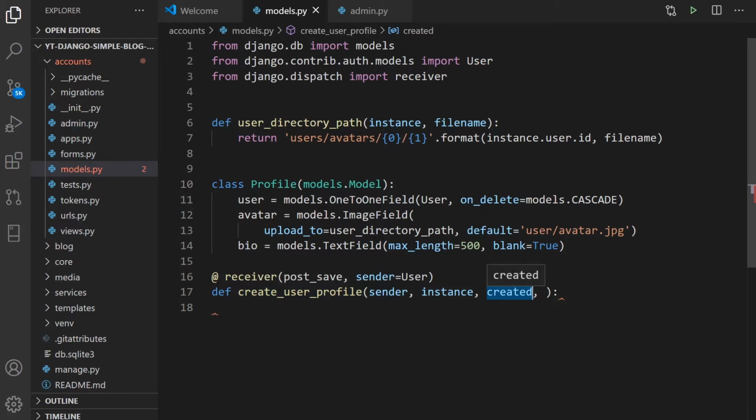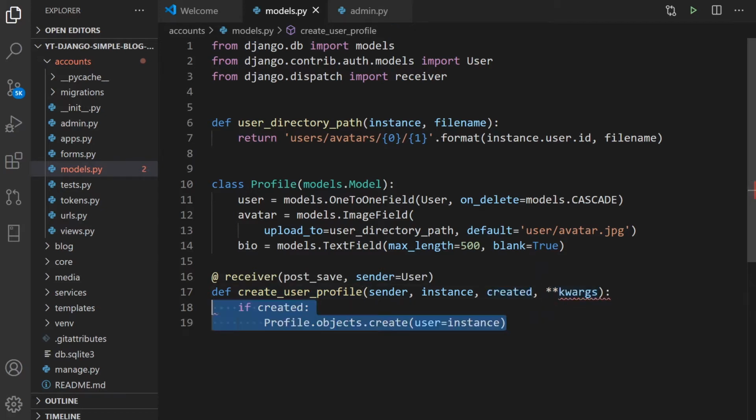It's a Boolean true. So we can check that, and then if it is true, we can then perform an action. So we create if created. So if it equals true, we're then going to go ahead and profile objects, which is obviously our model here. And then we're going to create a new user instance. So we just say user equals instance. So we just create a default instance or blank instance of, we'll create a blank instance entry into our profile table for the new user.